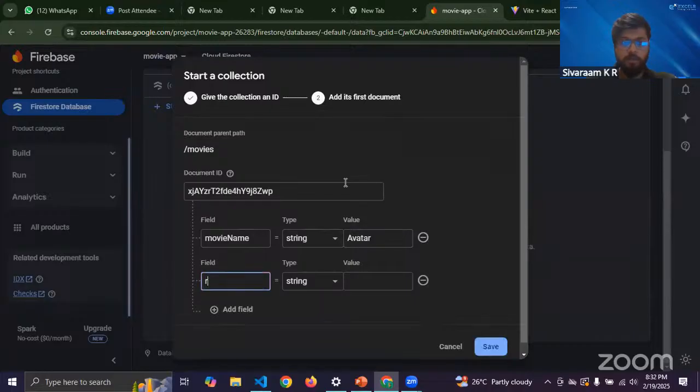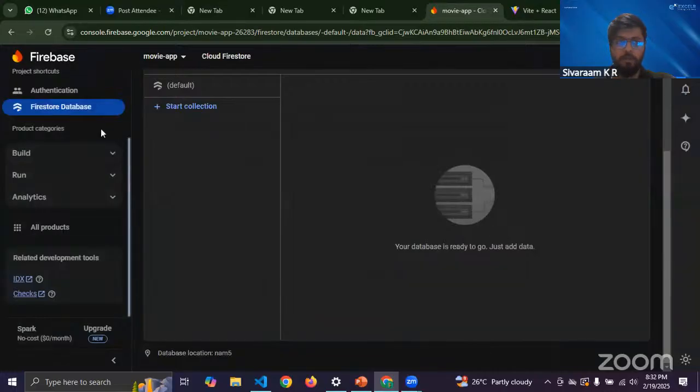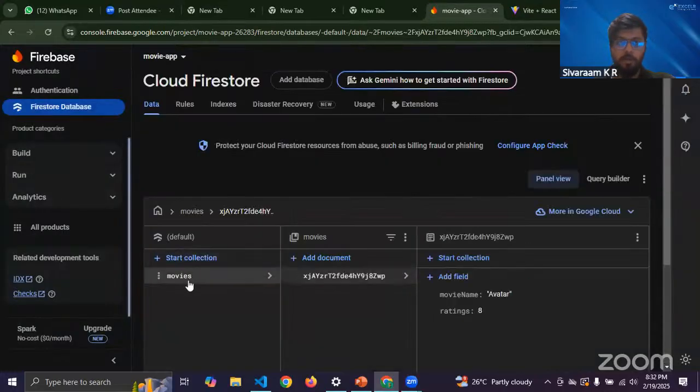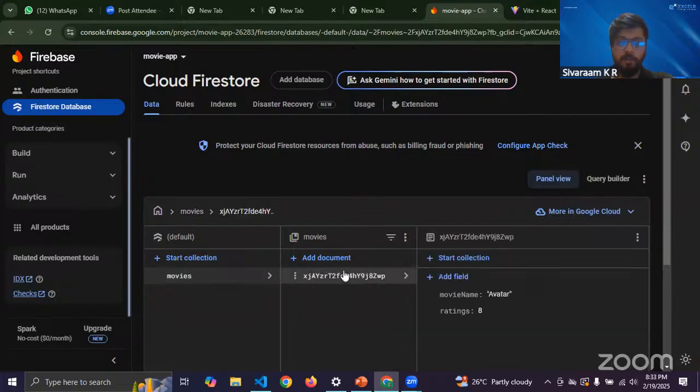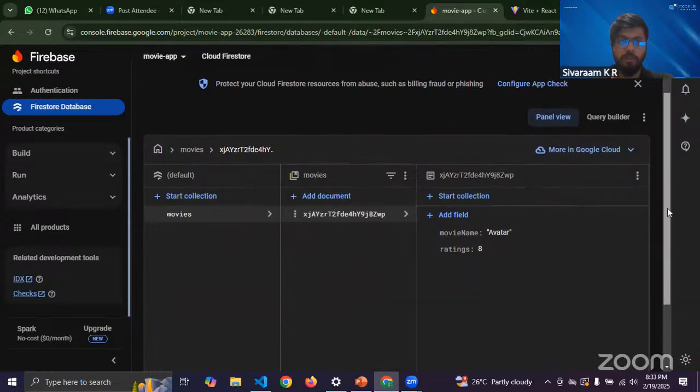Just make it ratings, number 8. So click on save. Here you can see what happens. A collection is created. What is a collection? A collection is nothing but your table. Inside a collection, you have documents. Documents are your rows. Here, rows are nothing but your JSON data inside your NoSQL database. Documents are nothing but your rows.